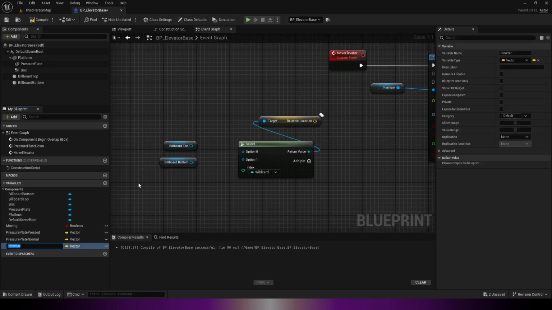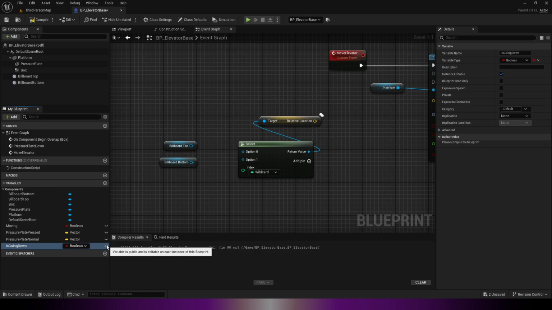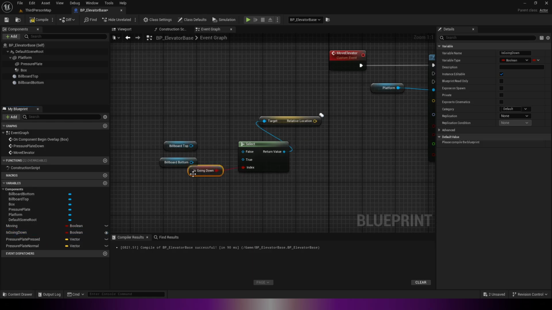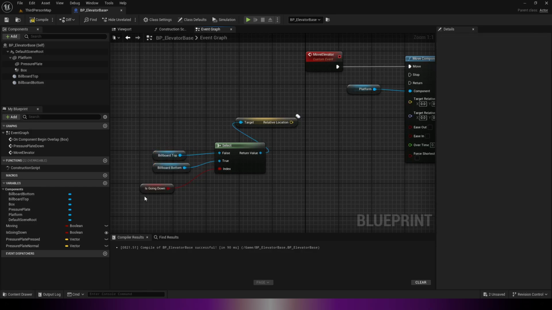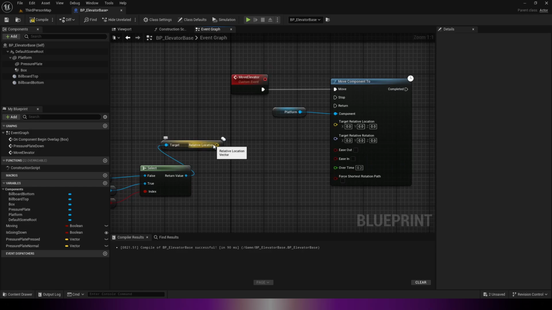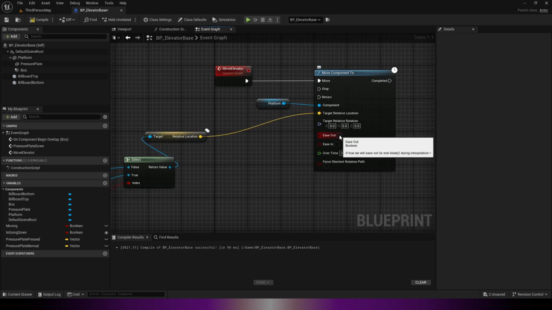And let's create a new variable and call it is going down. Create this as a boolean and make it instance editable, and I'm also going to move it above here. So is moving down or is going down. If we are going down, then we need to go towards the bottom. If we are not going down, so going up, we are going to the billboard top. So we use this relative location as the location to go to. I am going to check the ease in and ease out for smoother elevator movement.